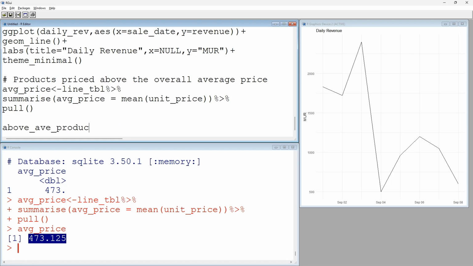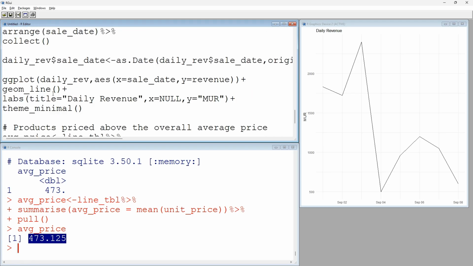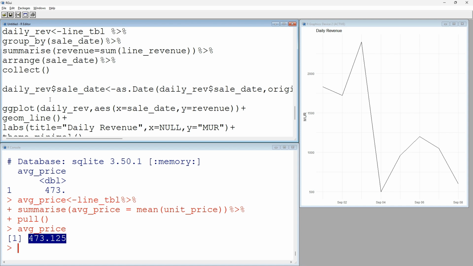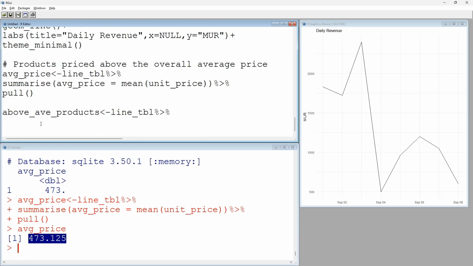It's like a table that I will get, which are the above average products. And again, it will be from the line table that I'm going to draw this information. And then I will do a group by as usual and a summarization, again, a summary. So let me just group by and summarize. I will explain to you what I'm going to do there.